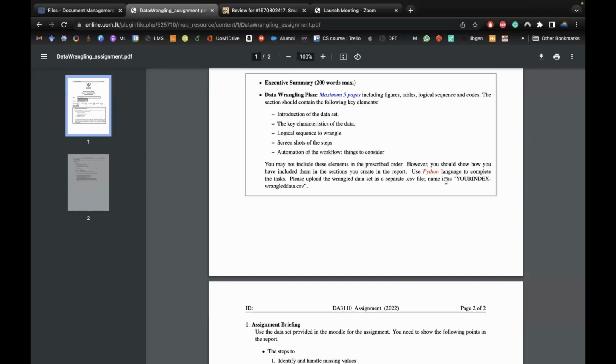The Python language to complete the task should be strictly followed, because this can also be done using R, but I want you to complete this using Python. Please upload the wrangled dataset as a separate CSV file. I'll open the link for that. So name this one as your index number dash wrangle data.csv.